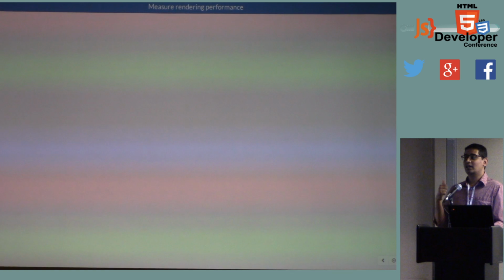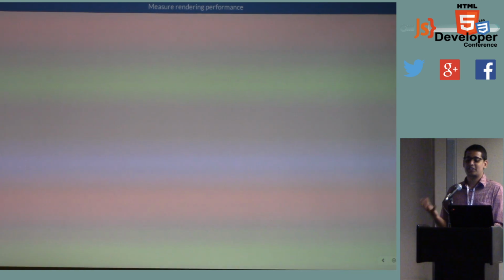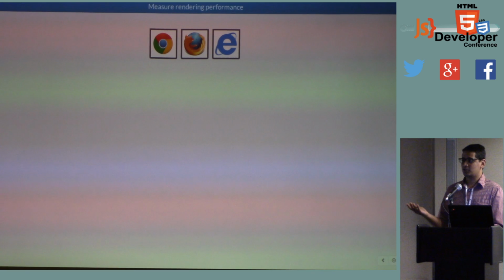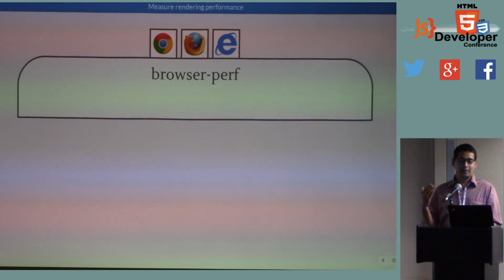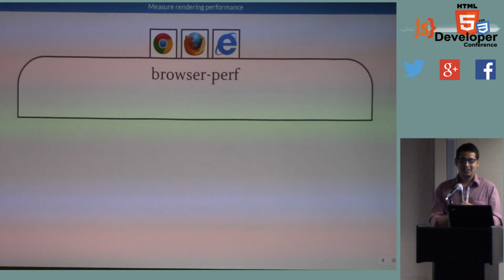Well, before I introduce you to that tool, let's see how we measure it actually. So we have browsers. And today I'd like to introduce you to this tool called BrowserPerf. The name is again kind of lame. I told you my bad naming conventions with camel case and stuff. So the tool is called BrowserPerf.